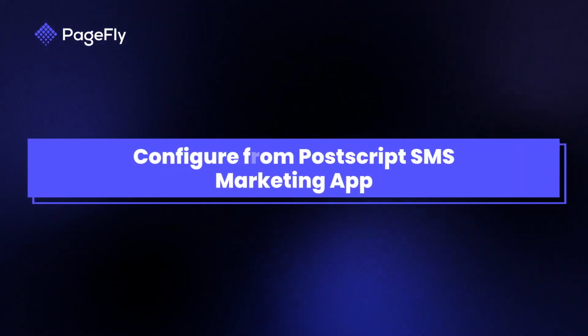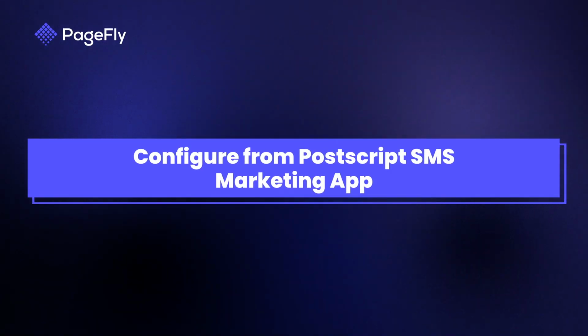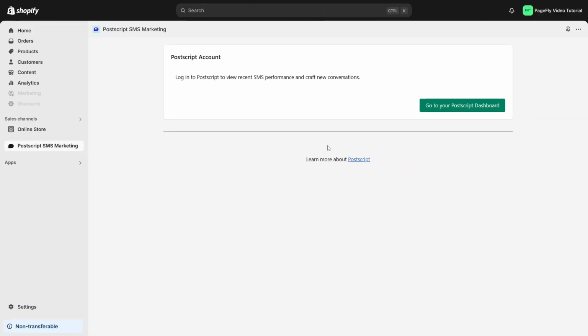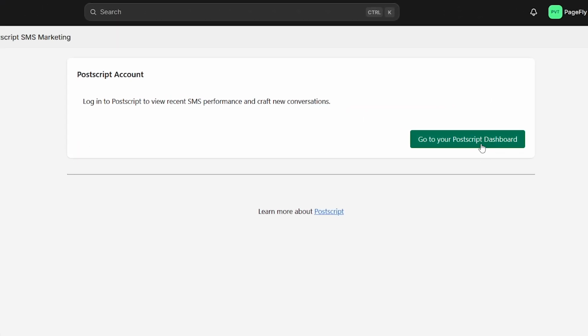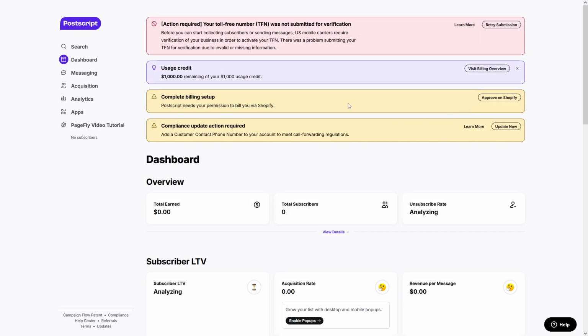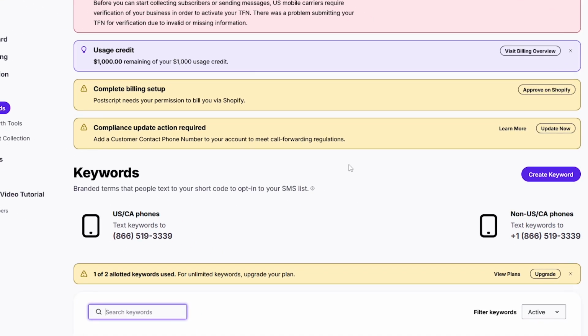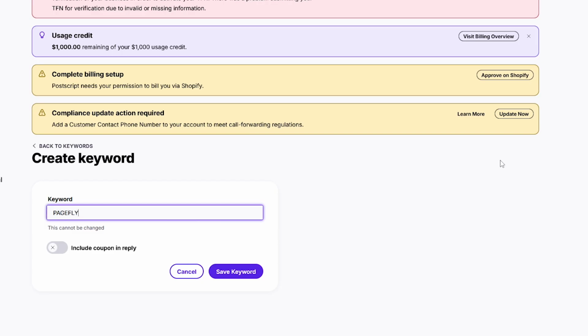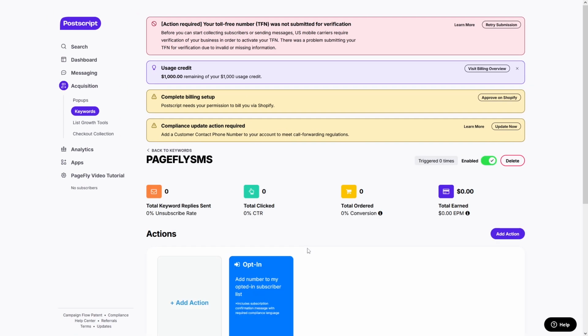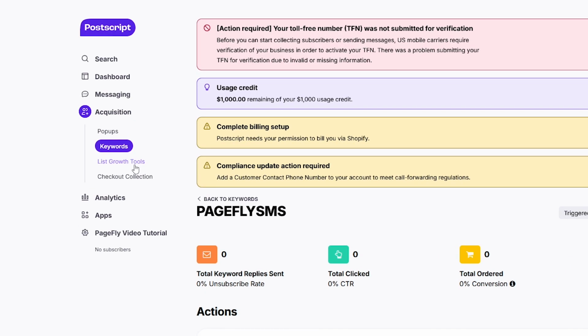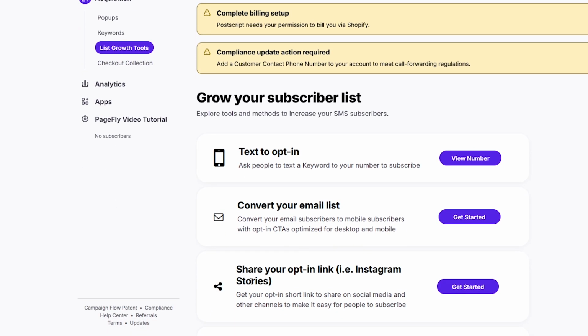Next, you'll need to configure the element from the Postscript SMS Marketing app. Start by creating a keyword in the app dashboard. Go to Acquisition, Keywords, Create Keyword. After that, access Share Your Opt-in link. Access List Growth Tools, share your opt-in link, e.g., Instagram Stories, click Get Started.